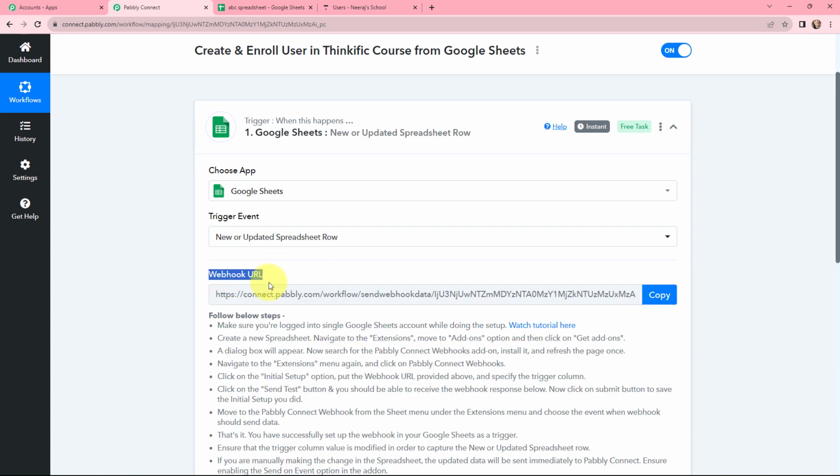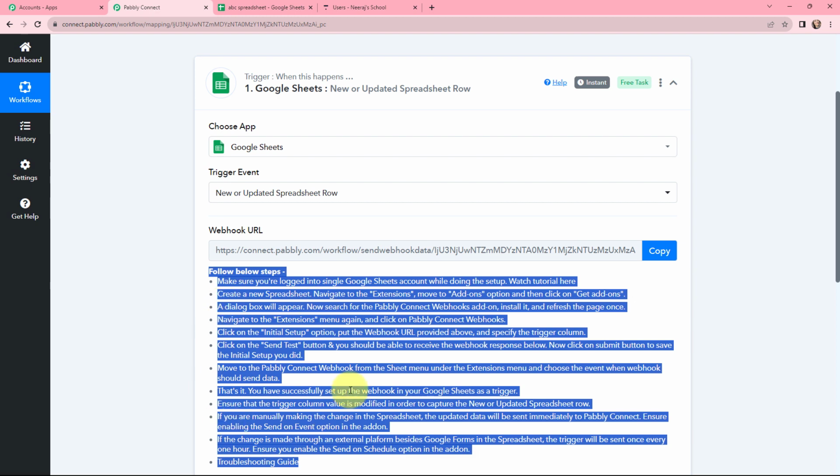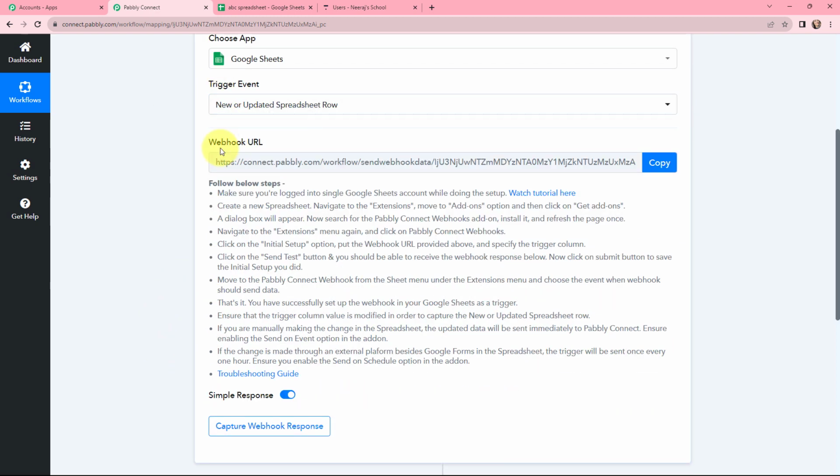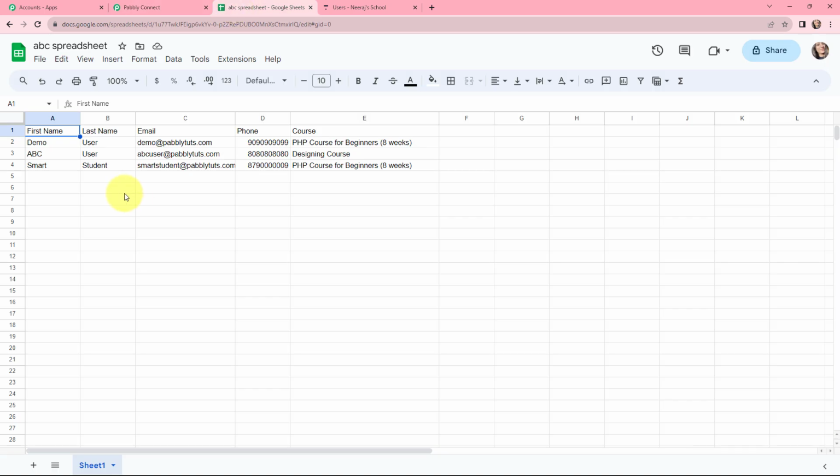Now you can see a webhook URL is given and along with that a help desk is also given, so read it carefully. This webhook URL will act as a bridge to connect Google Sheets with Pabbly Connect. So let me take you to my spreadsheet. Now we need to connect the spreadsheet with Pabbly Connect.